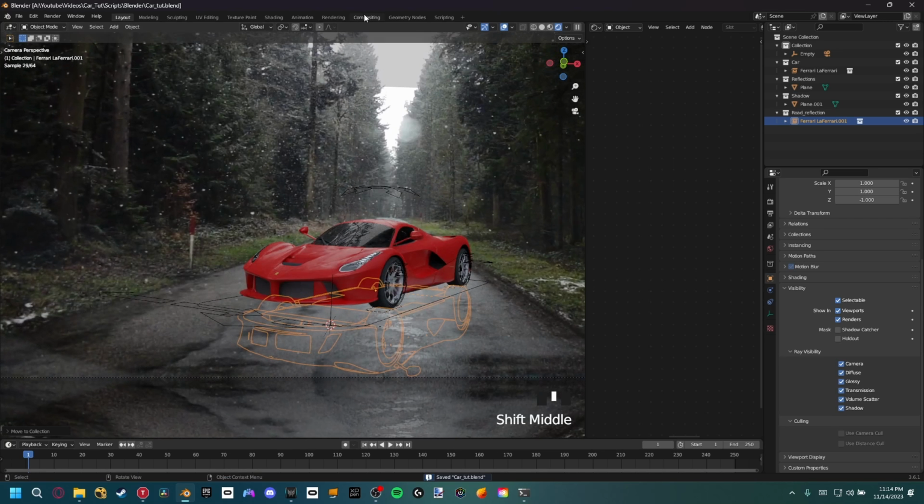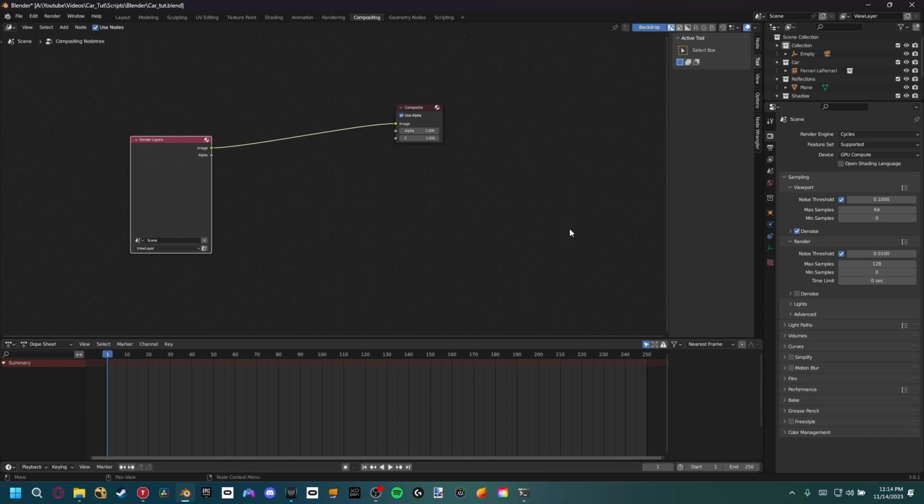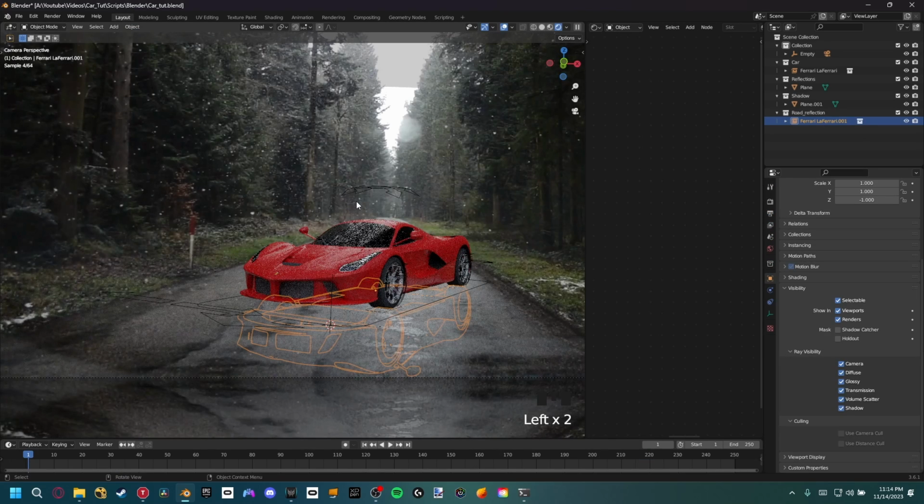Let's come up to the compositing tab. I'm going to hit use nodes, and you can see that we have our basic render layers nodes. If you have Node Wrangler installed, you can hold Shift Control and click to add a viewer node. Now let's break all this stuff up into its own passes and get to compositing.